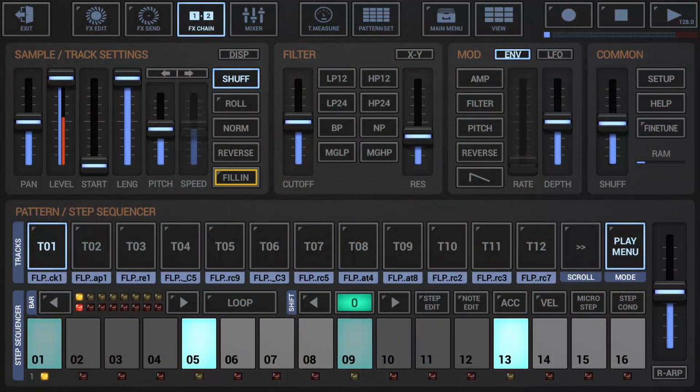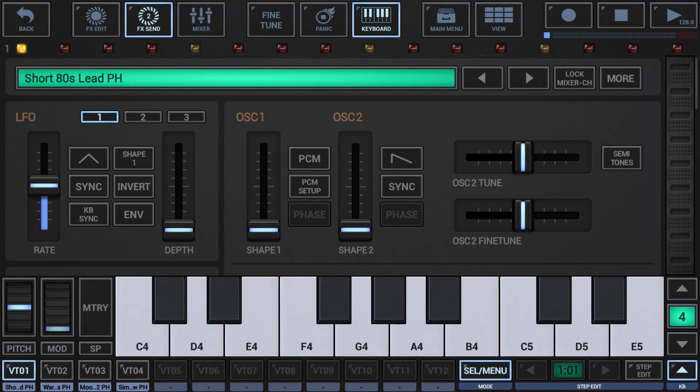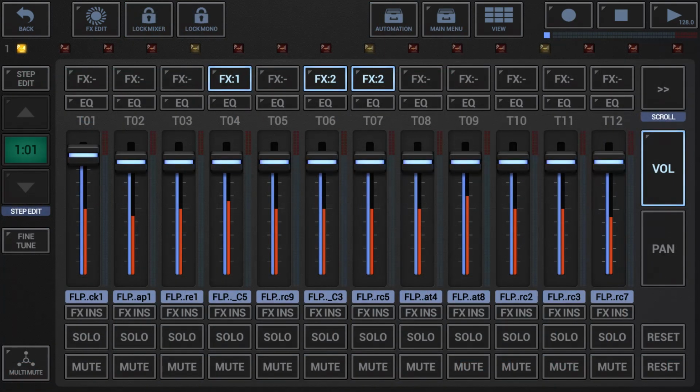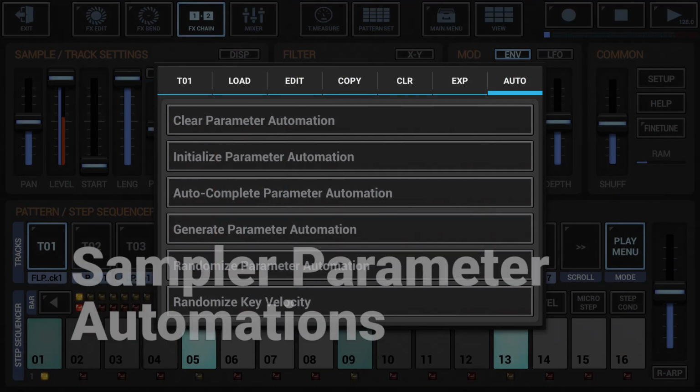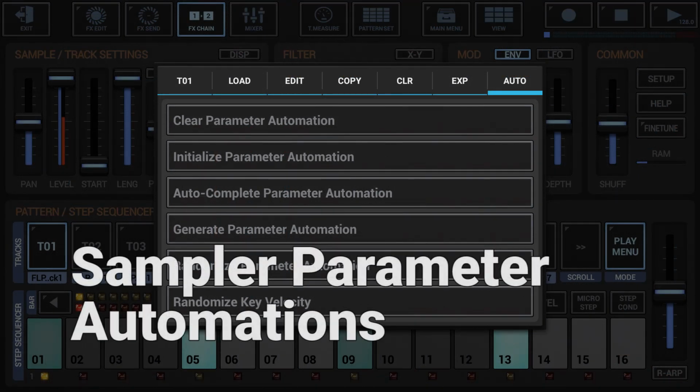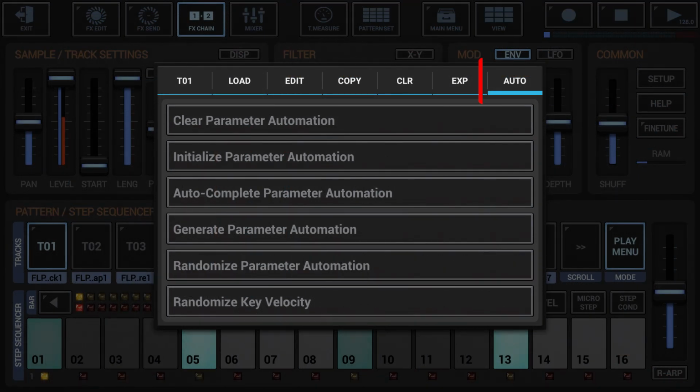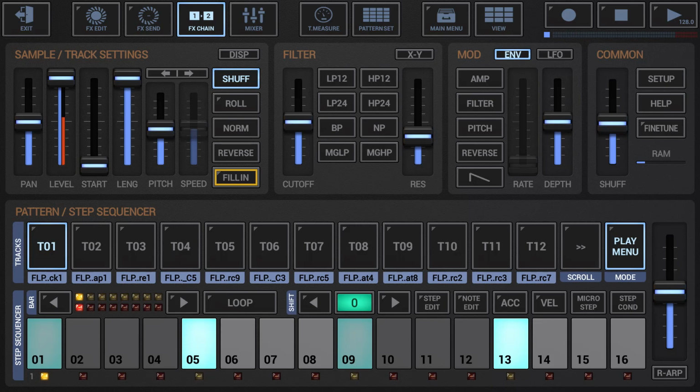The G-Stomper apps come with automation support for almost every parameter all over the applications. Depending on the module where the automated parameter belongs to, the functions to handle the particular automation, clear, initialize, generate, etc. are located as followed. Sampler parameter automations. Sampler parameter automations are track related and can be handled, cleared, initialized, etc. using the track menu.